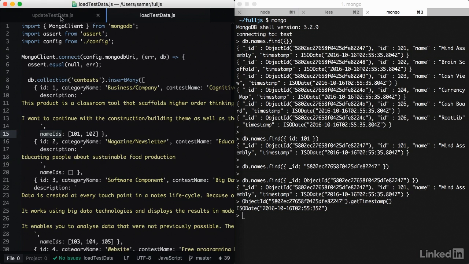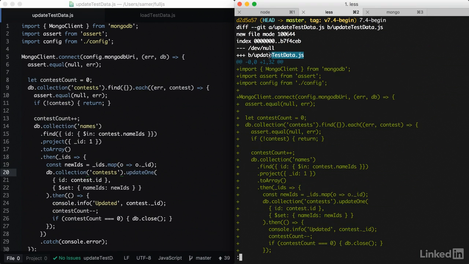So I wrote a very simple script for that, and I committed its content to the repo and tagged this point in the course as v74begin. This script is very simple. It finds all the contest collections, and for each, it finds all the names for that collection, projects them into an array of IDs, and then creates a new array from the original array, mapping every item to its underscore IDs, and then it updates the contest to set the name IDs array to this new array. So let's go ahead and test that.